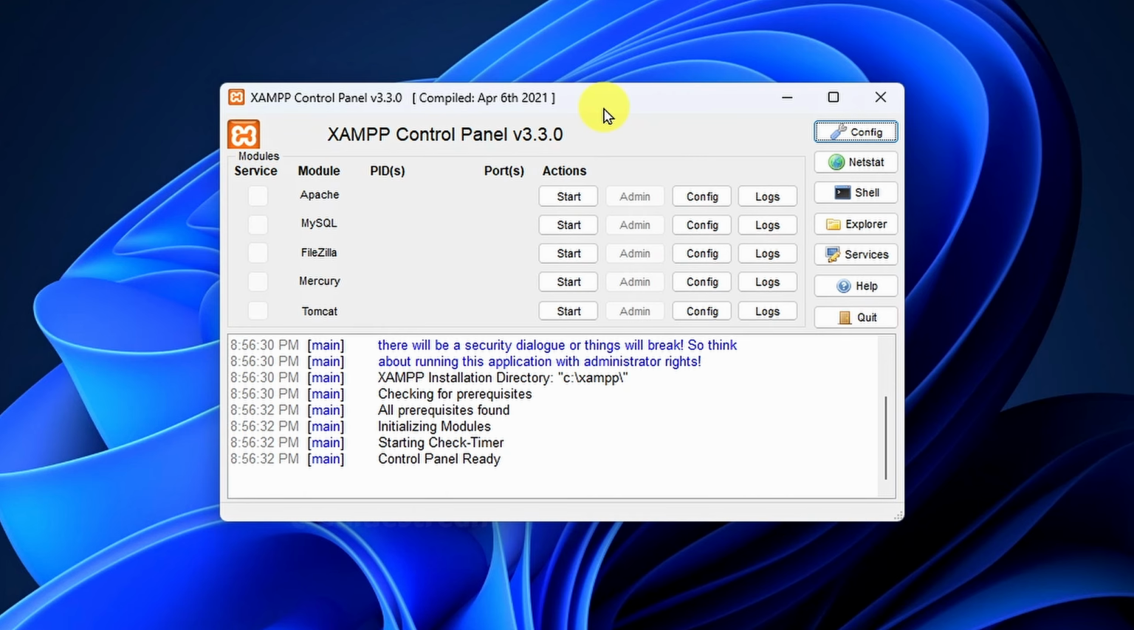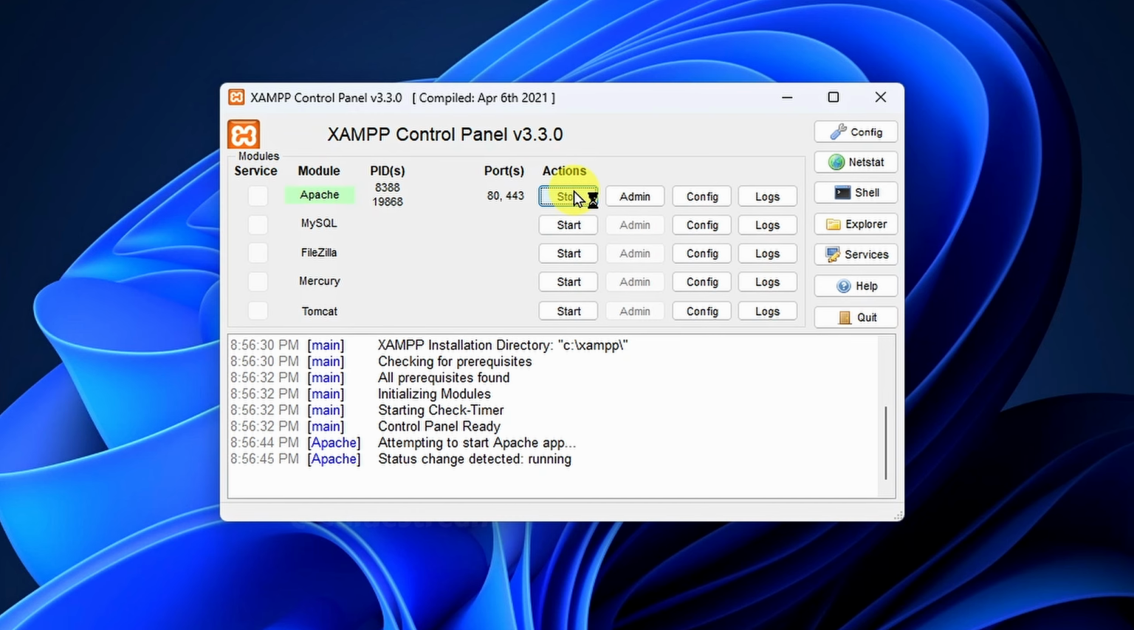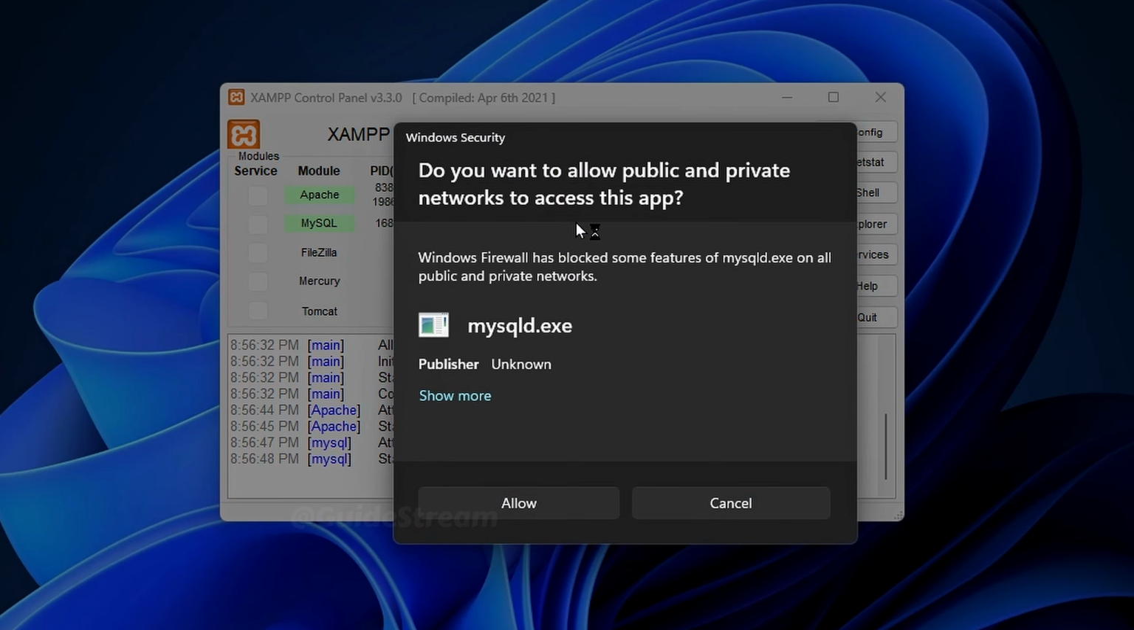In the control panel, you'll see modules like Apache and MySQL. Click Start on both of them. When they turn green and show port numbers, it means the servers are running properly.